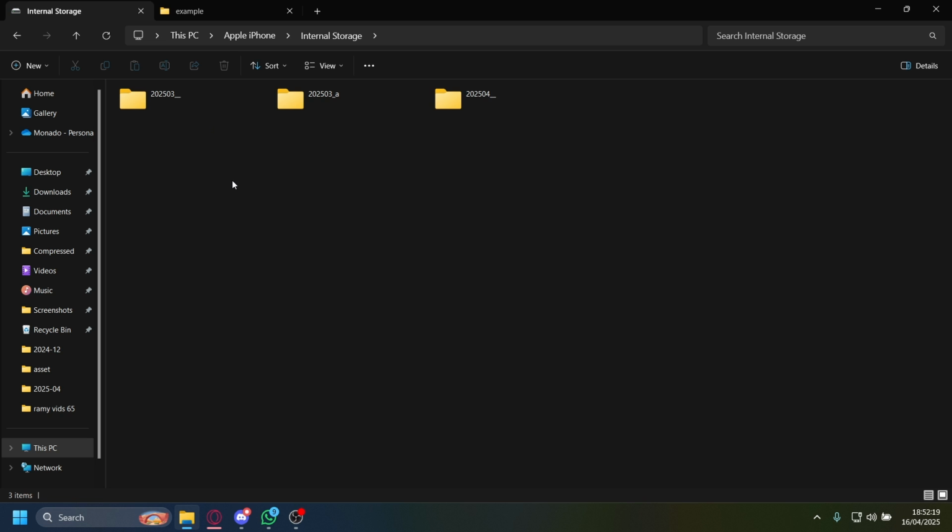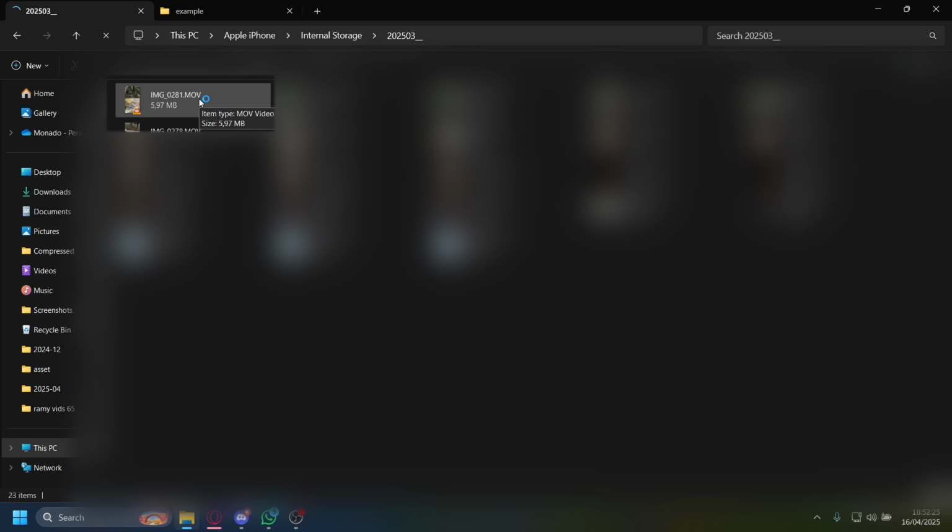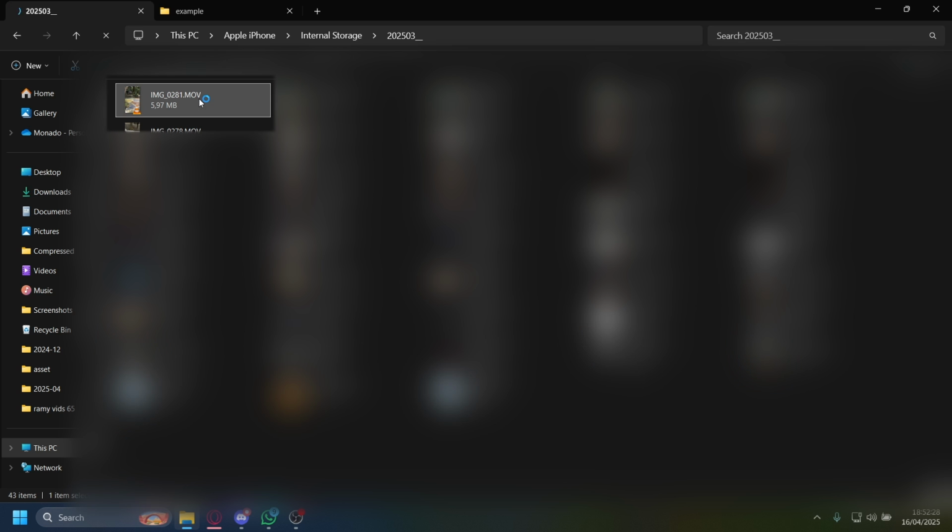storage. Now, on the internal storage, pick whichever album you want to copy from. So, for example, I want to copy from this album right here. Now, you can see there is a movie here that I can copy, so my video. So, just tap on this.